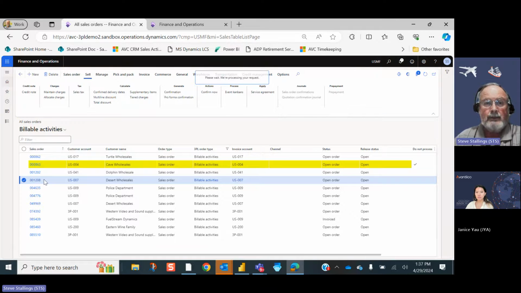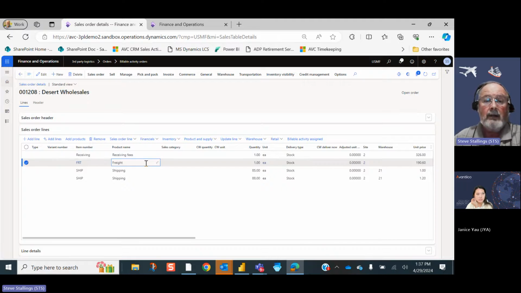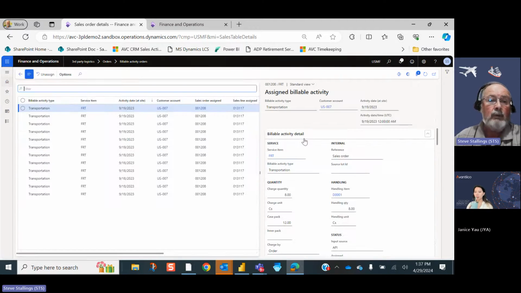And what we're going to see on the sales order is a summary of the transactions charged against it. So we've had a number of different receiving fees, some freight charges, some shipping fees. And if we grab this individual line here and go to billable activity details, then we can see what was assigned to this sales order. So these are the freight charges that were actually assigned.